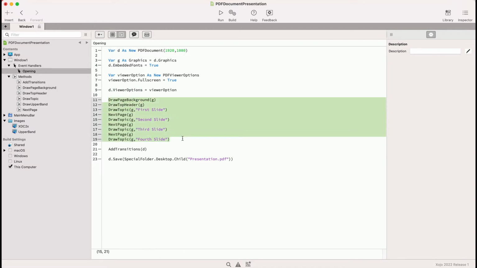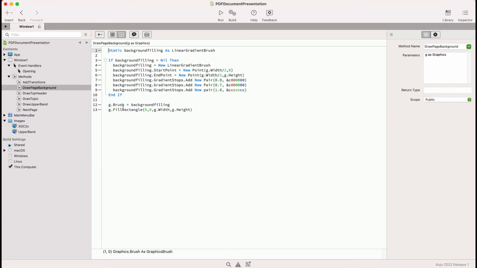From this point on, the next lines of code are simple calls to the methods that will render the main parts or content for the slides for our particular presentation. As you can see, a total of 4 slides are going to be the ones where we're going to change the text of the main topic displayed on every one of these. Additionally, all of these slides will share the same background and header, something done by the draw page background and draw top header methods.